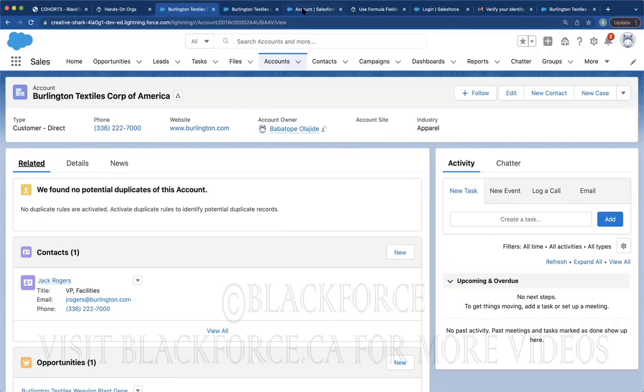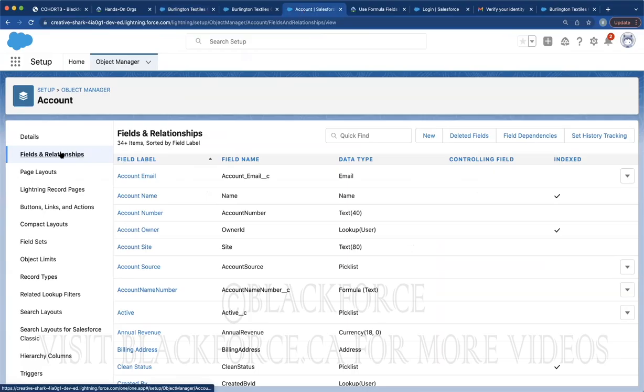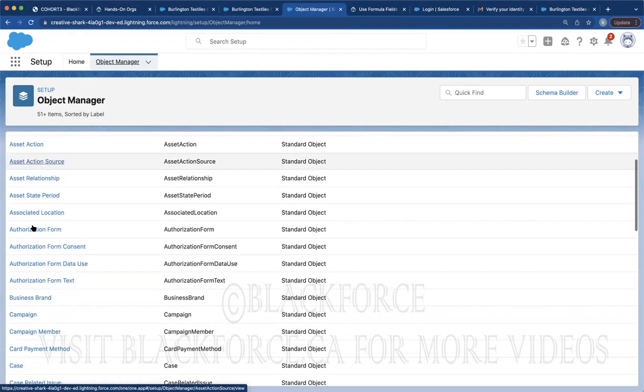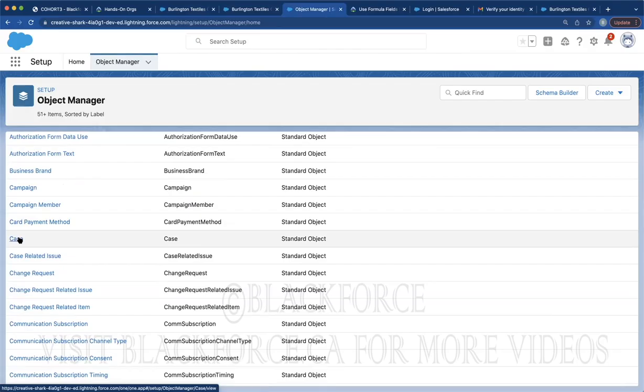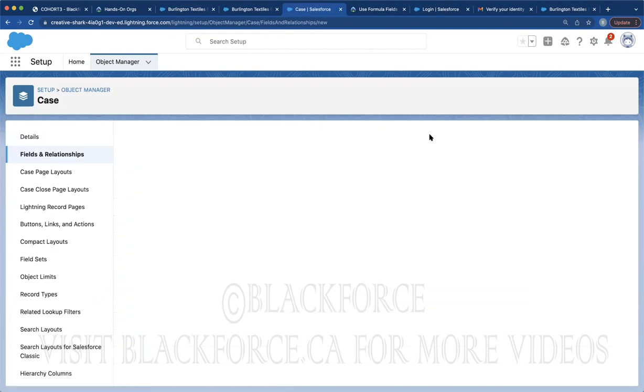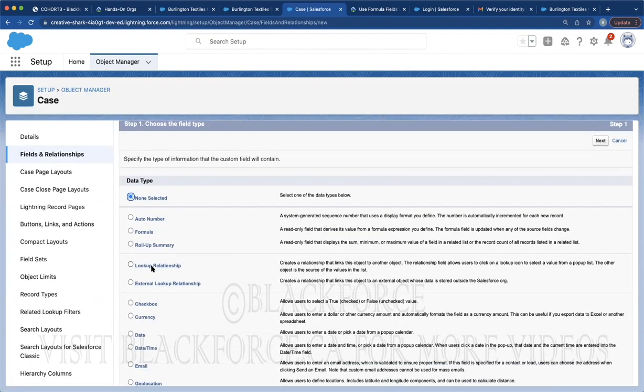In Salesforce, we have different types of relationships. Let's go to the Object Manager. Let's say we have cases, for instance, and we go to fields and relationships. We click on new. We have what they call a lookup relationship. A lookup relationship is an instance where you have two objects linked together, but they are loosely connected, meaning one can do without the other.